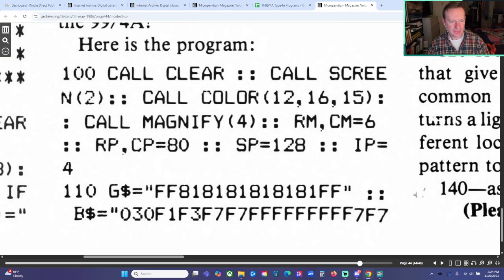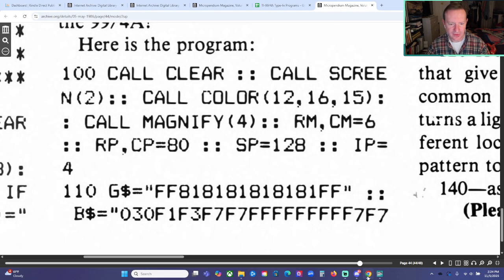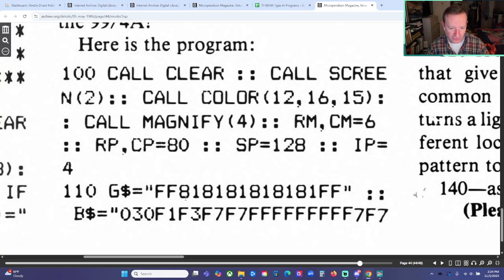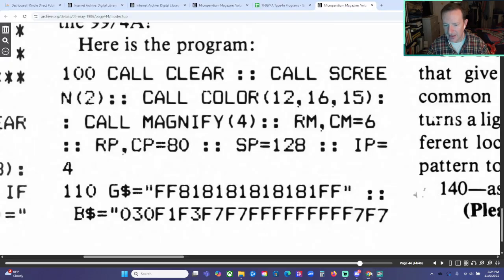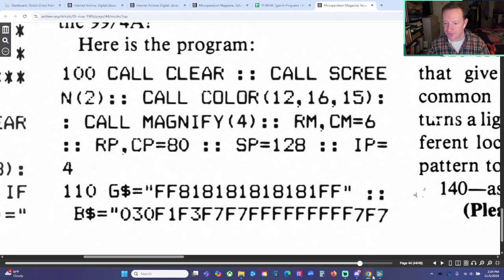110. G string equals, okay, let's see here. FF. I always have to go slow and steady with these hex codes. 81, 81, 81, 81, 81, 81. So six iterations of that. And two more Fs. And end quote.